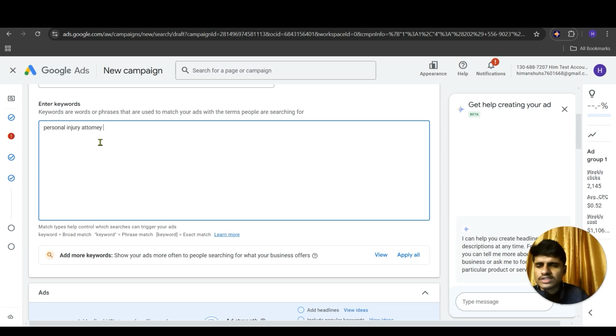And also note this generic keyword, personal injury attorney. What does it imply? It's just a generic keyword, right? The kind of keyword that we're going to use is car accident and lawyer near me. Now, this is a phrase match keyword. What does it mean? Phrase match is like that: whatever keyword you have put, for searches made by the user relating to the meaning of this keyword, your ad is going to show up.